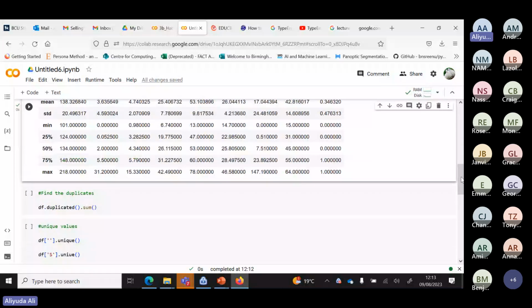And then actually, I want to find out if there are some duplicates in this data set. Find the duplicates. So this cell, and then zeros. If it says 0, it means there are no duplicates in this set. But if there are duplicates, we'll see.